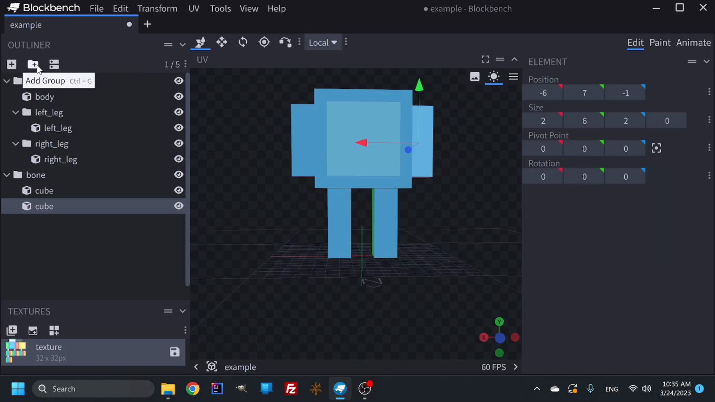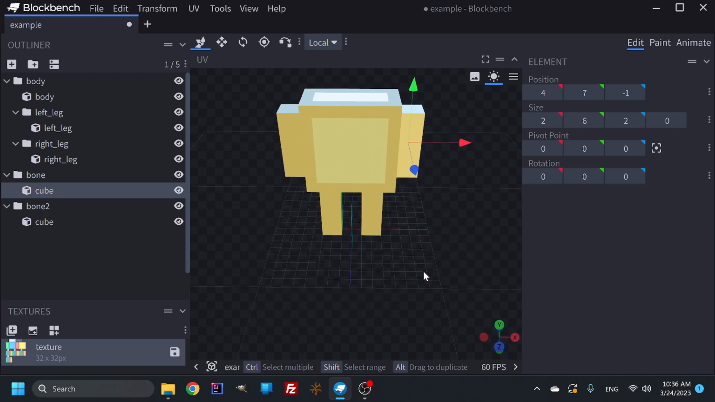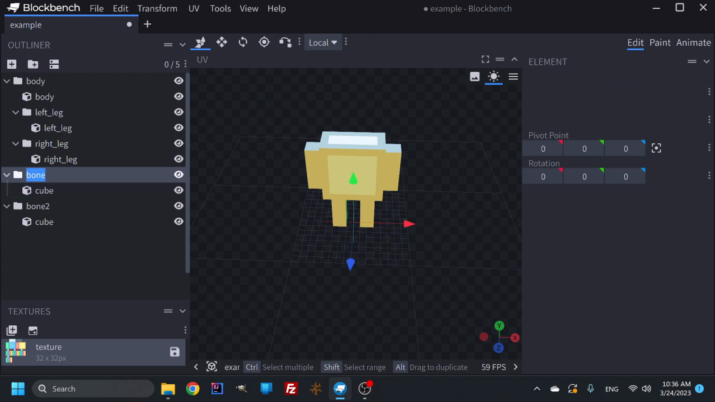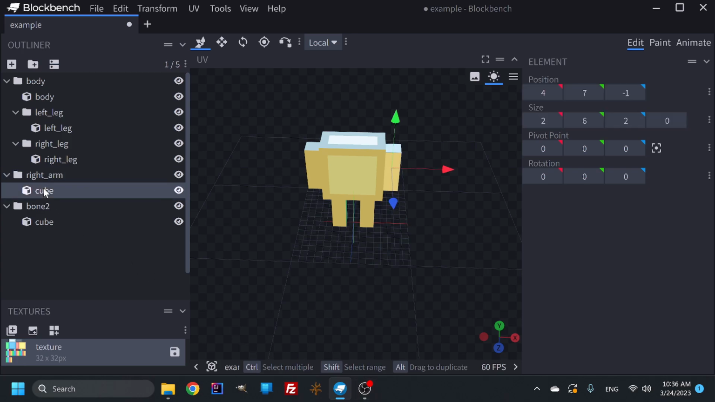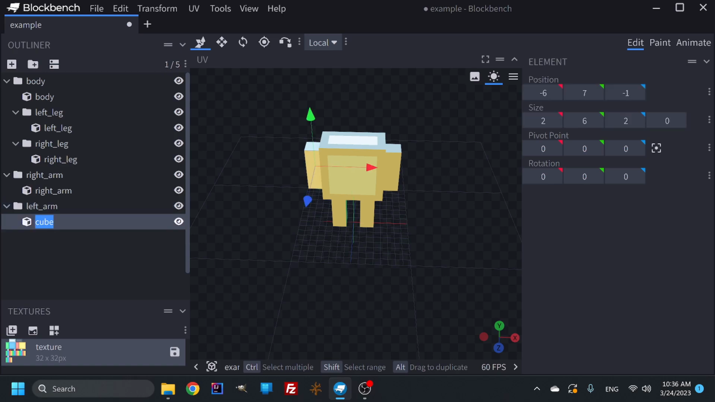So let's add another group. Let's kick it out of here. And then let's add a cube to each. So this cube, if we go from the south side, to me looks like it would be the right arm. So let's call this the right arm. And then we're going to call this one the other side. So this would be the left arm.